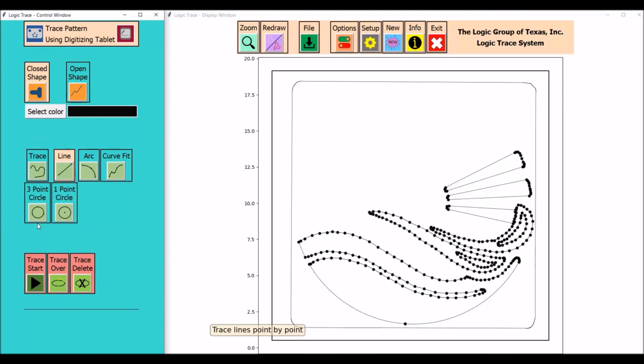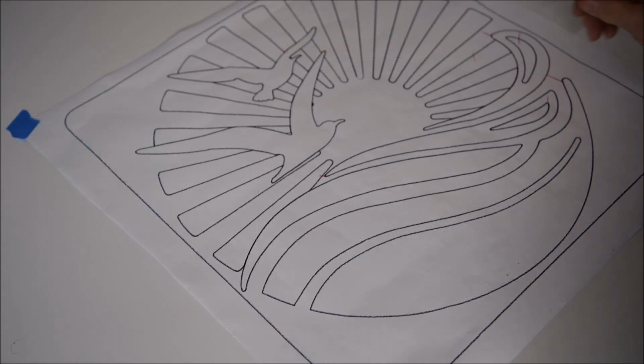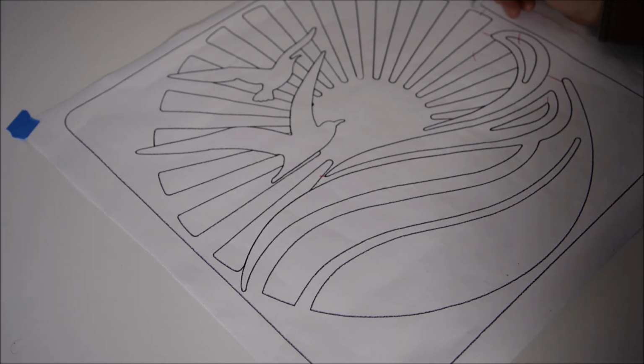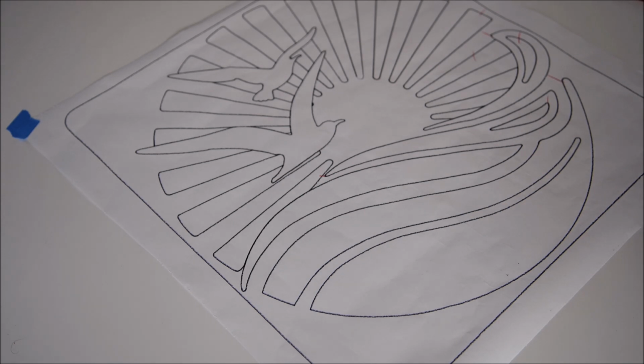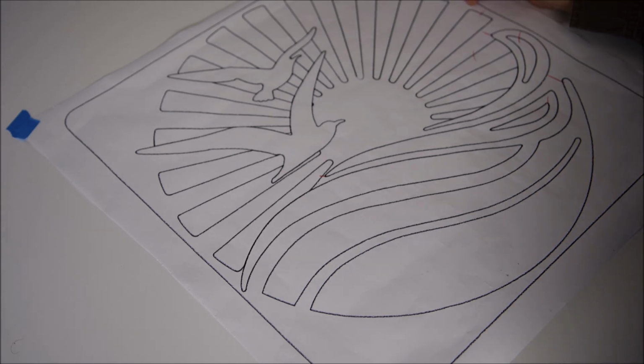I find the Logic Trace software easy to use and it's fast. Also, I want to mention the selections of how you trace. That's very flexible. You pick what you like, you pick what you're comfortable with, and try it.